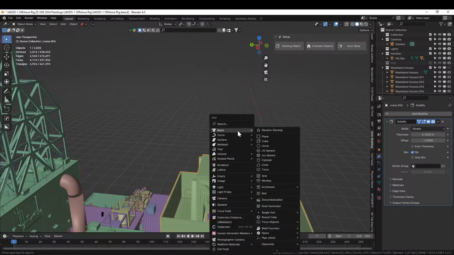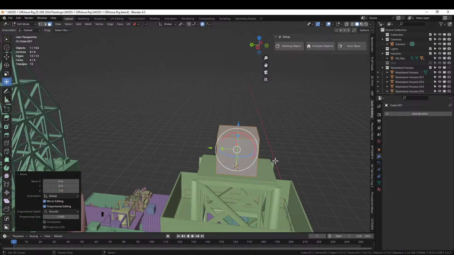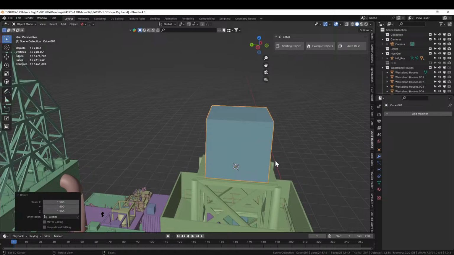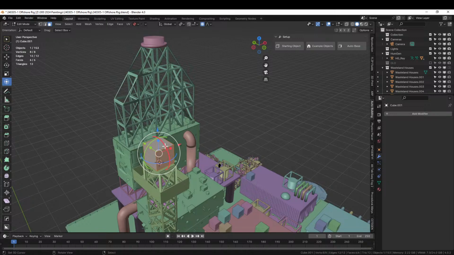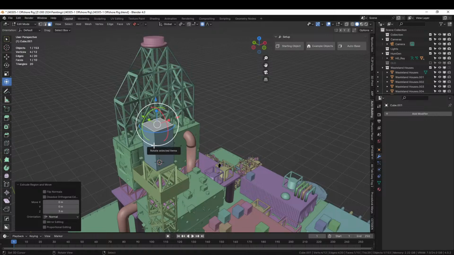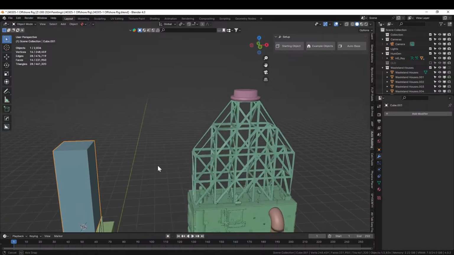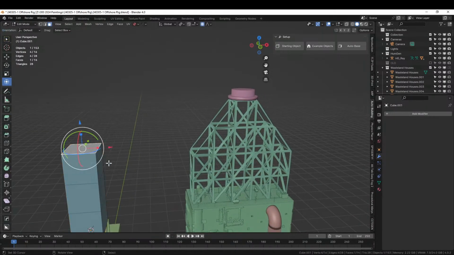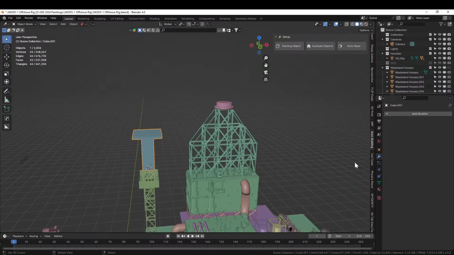Shift A, mesh cube. Tab TZ1, tab S1.5, cool. And tab 3, E3. There we go. Weird tower. Why not? Tab, E, scale, E, tab, cool. And let's give it that same preset.